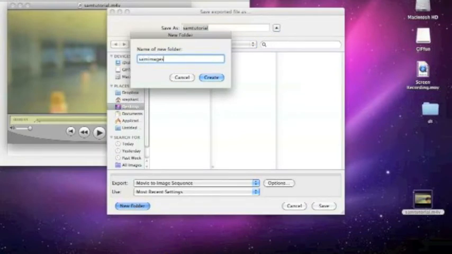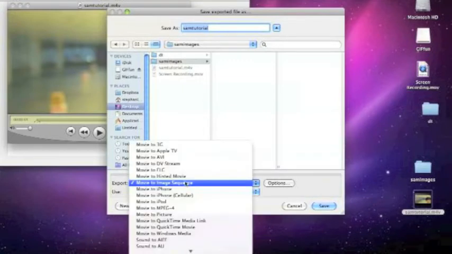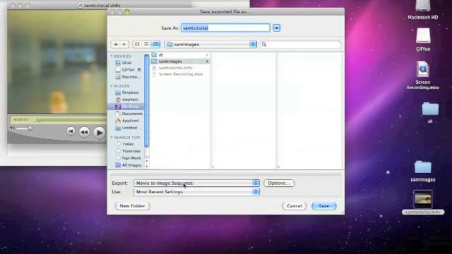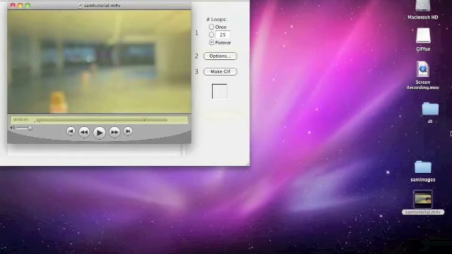Create that. Now what you need to do is click here and make sure it's selected to movie to image sequence. You can name it whatever you want. It will make them all. Click save. It'll take a few seconds to export since it's short.